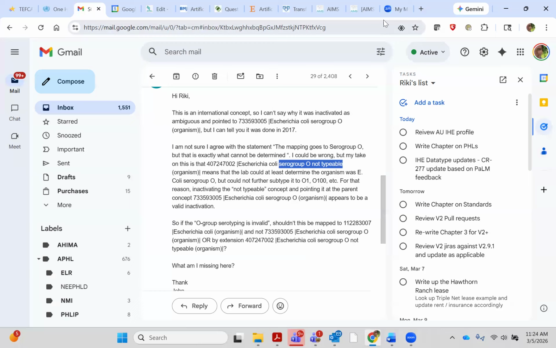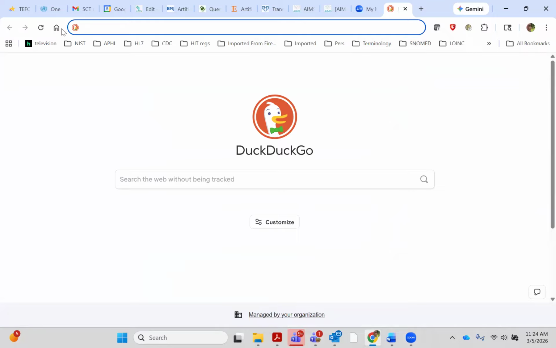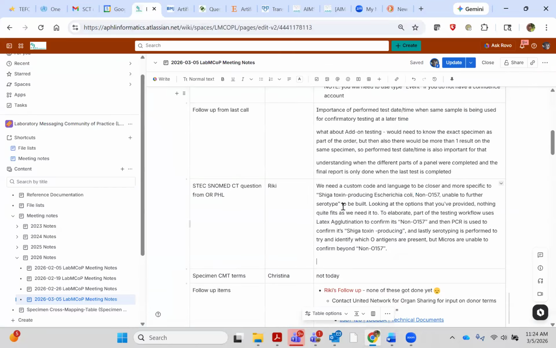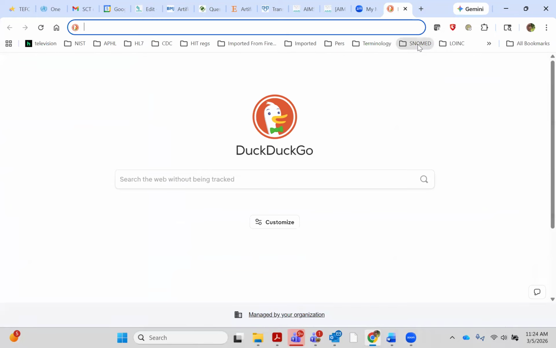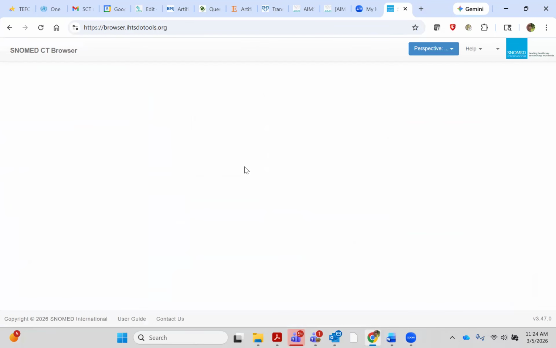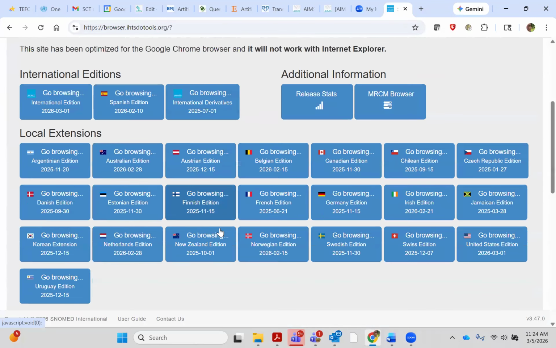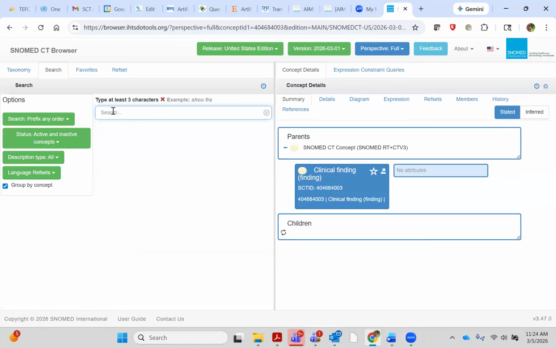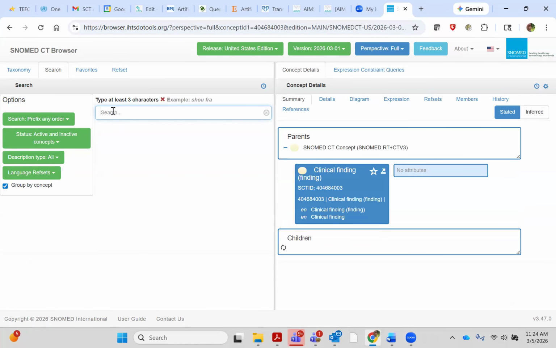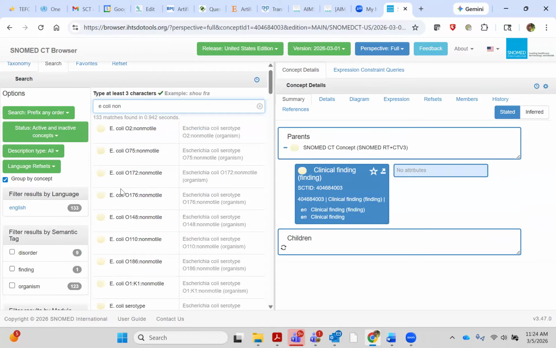I don't know enough about that. But it sounds like from what they're saying they need the non-O157, unable to further serotype. There is a code for that, but they didn't like that one either, because there is an E. coli non-O17, if I remember correctly. And from a SNOMED perspective, that's even difficult because that's a negation concept, if I understand it correctly.